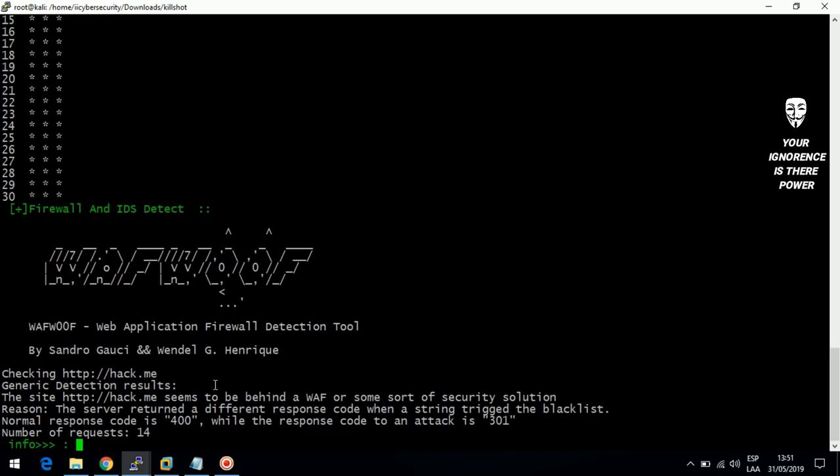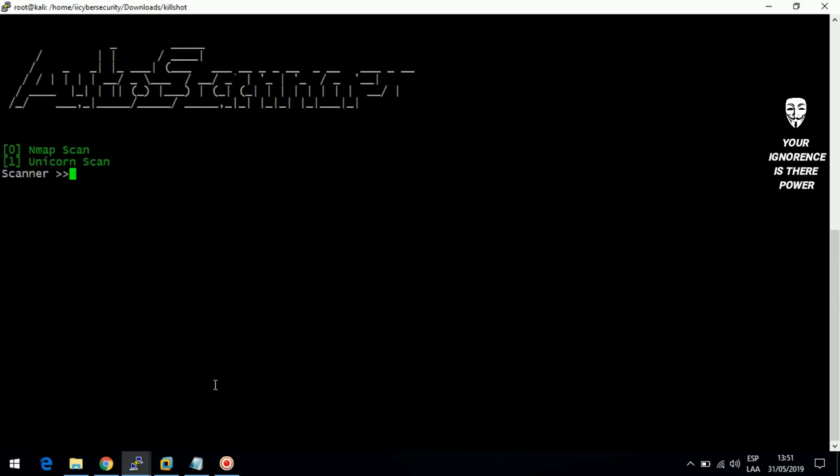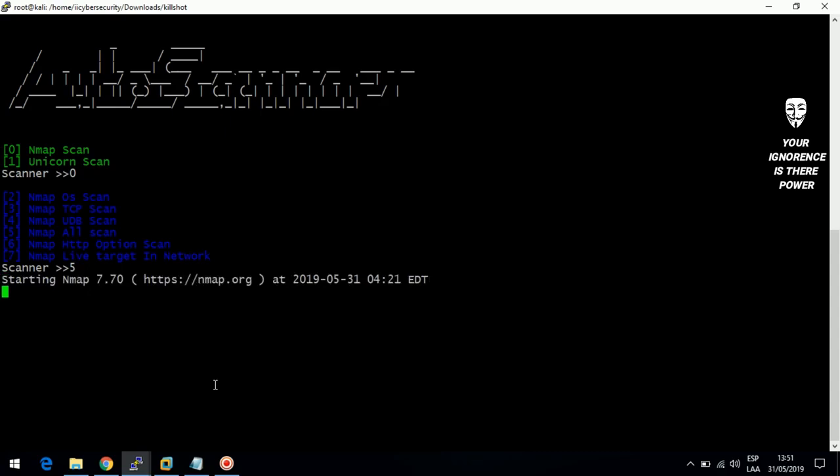For finding some open ports of the target website, we will type 3, which will scan for the open ports. So type 3 and press enter. Then we will choose the nmap scan, so press 1, then 0, enter. We will go with the nmap all scan, so press 5 and then press enter. It will try to find some of the open ports of the target website. It might take some time to scan for the results.